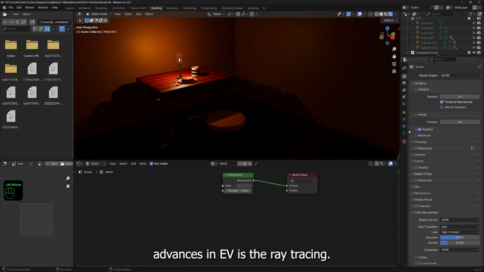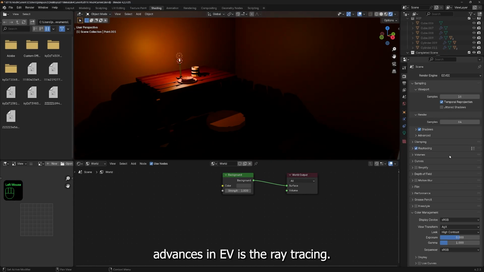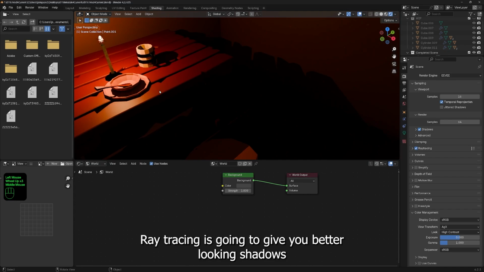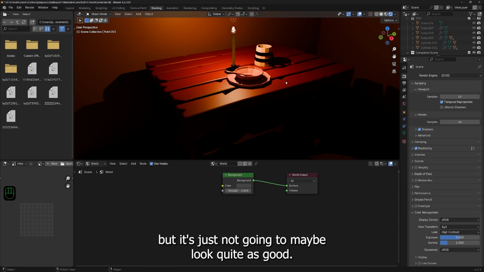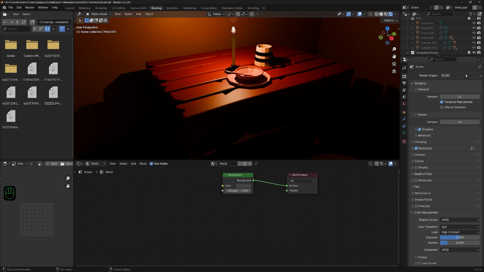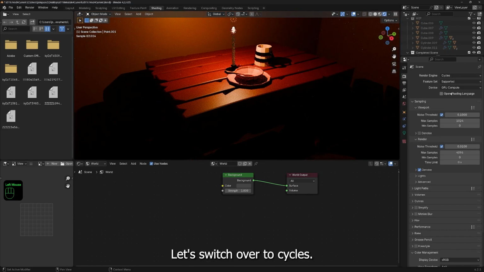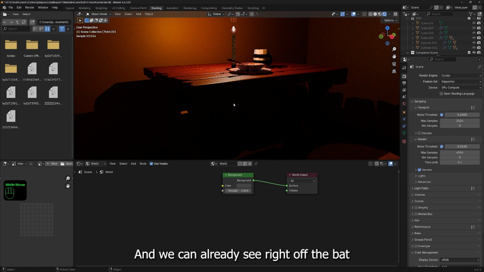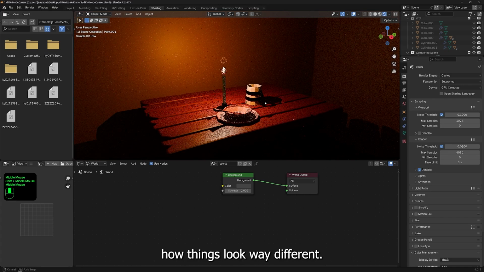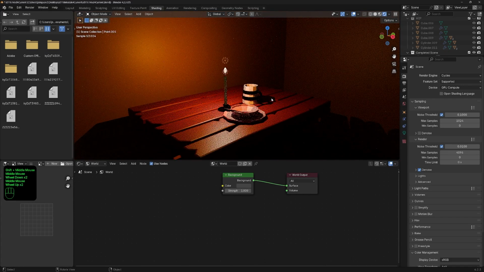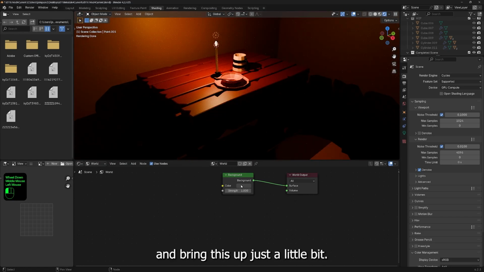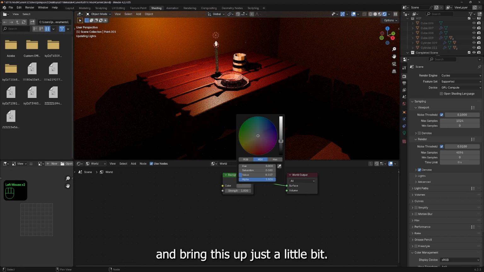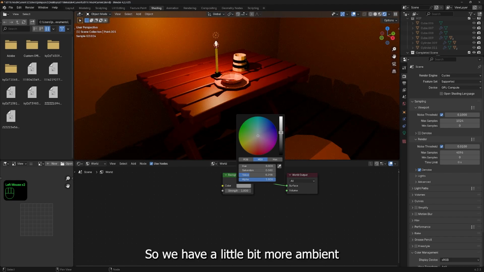One of the new advances in Eevee is the ray tracing. Ray tracing is going to give you better looking shadows. Overall, Eevee is going to be faster, but it's just not going to maybe look quite as good. Let's switch over to Cycles. And we can already see right off the bat how things look way different. I might go ahead and bring this up just a little bit so we have a little bit more ambient lighting.